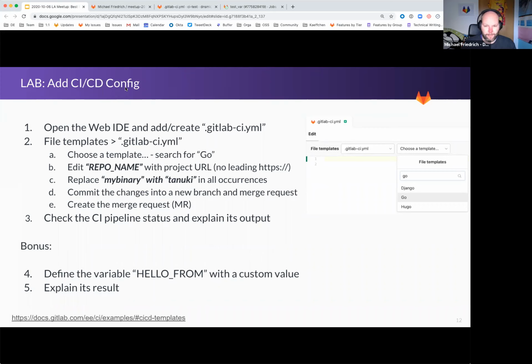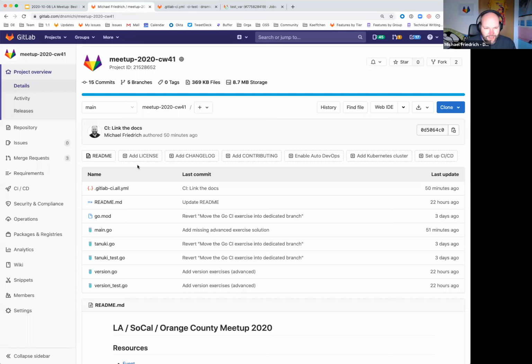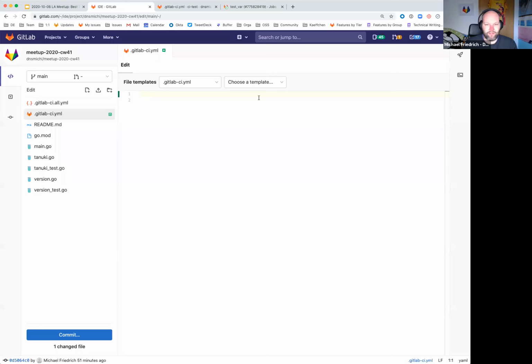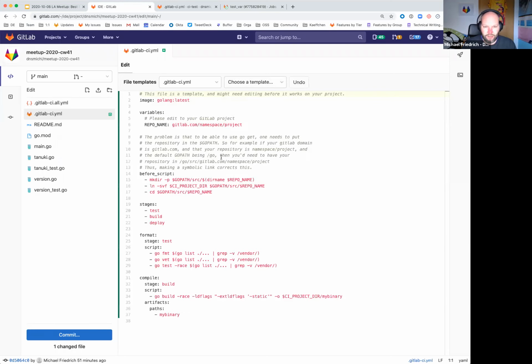Now, I don't want to write everything down which is needed for building Go code. And the good thing is, we can actually reuse the built-in GitLab CI/CD templates for that. So when we are navigating back to the web IDE, and we are, in this case, adding a new GitLab CI file, we can just say, I want to use a template, and I'm searching over here for Go, just picking Go, and this generates, or just imports the template for me. I need to do some changes in there.